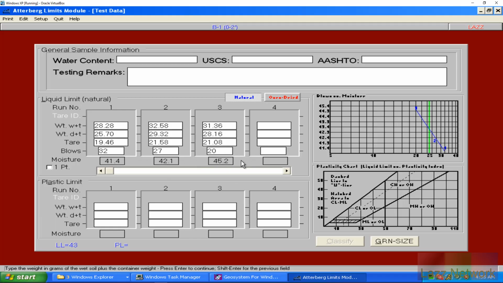That one, as you do it, you want to make sure that once you get a closing on it, it has to be between 15 to 25 blows.